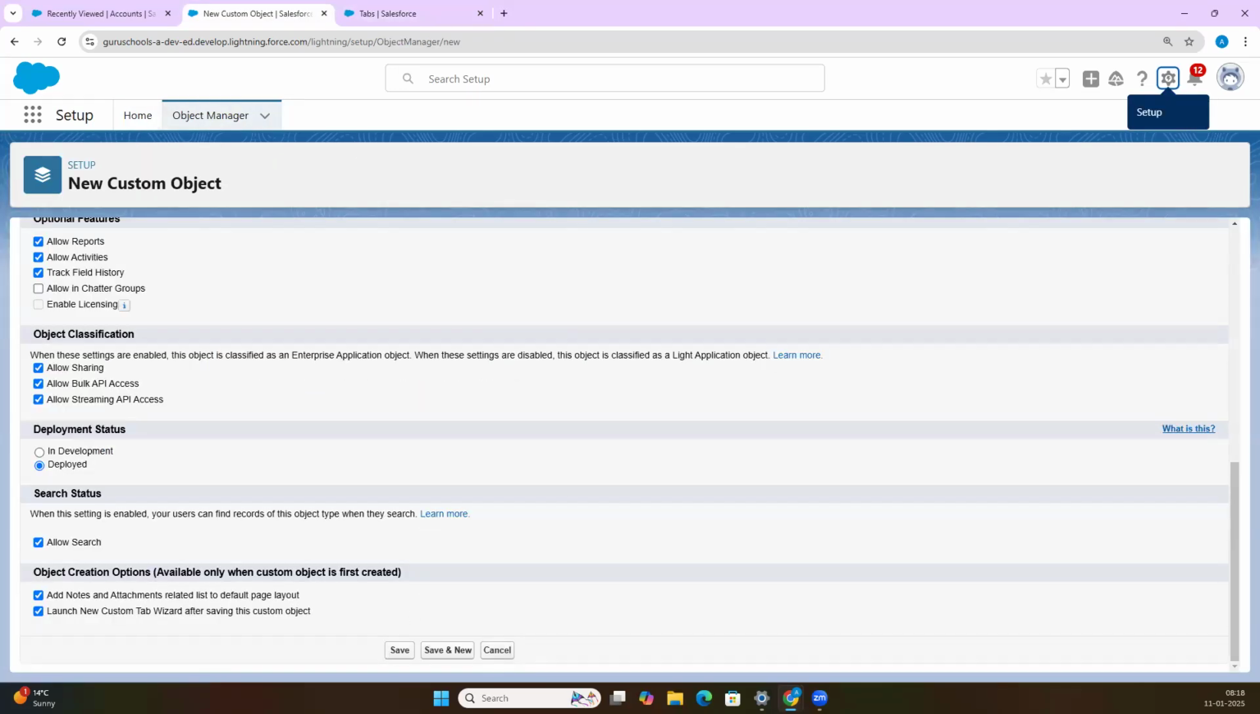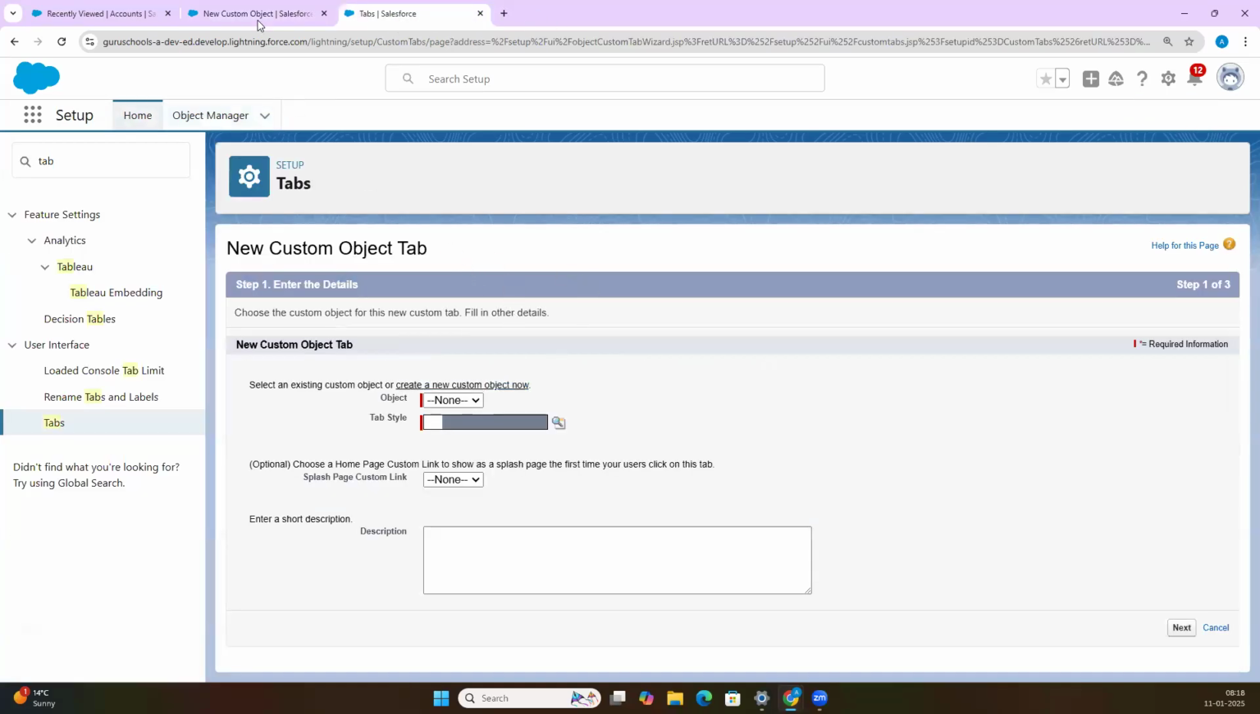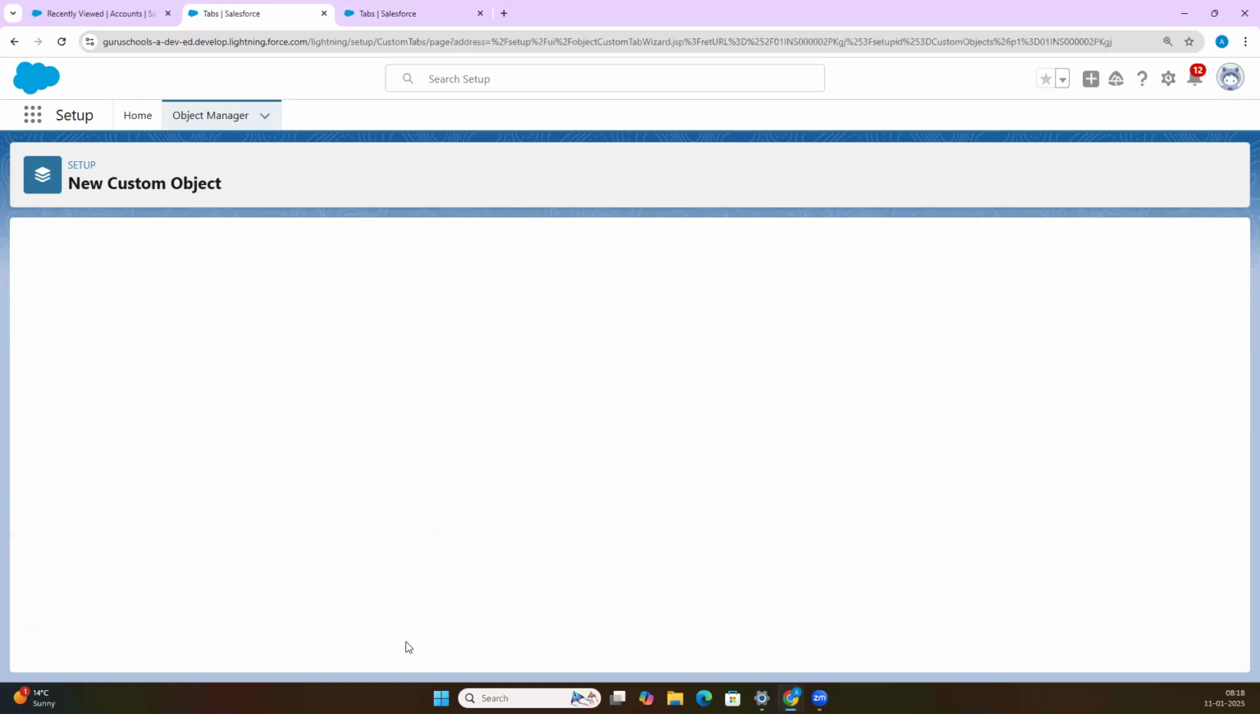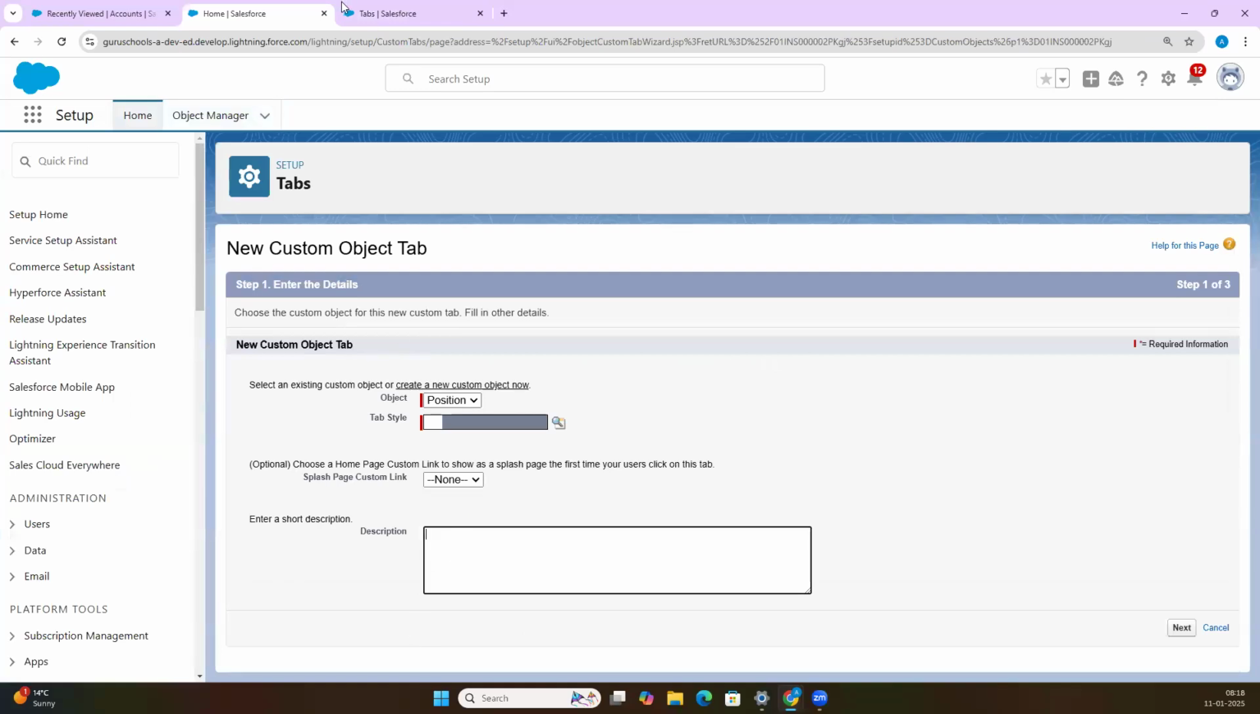So now I'm going to click on save. And as soon as I click on save, the screen will launch from here because I have selected this launch new custom tab wizard. Okay, great. So as you see, exact similar screen, but object is already selected over here, which is position, because we only created as of now one custom object, which is position. So you'll have to select object and tab style, whatever you want.